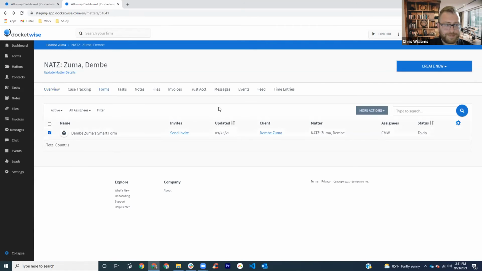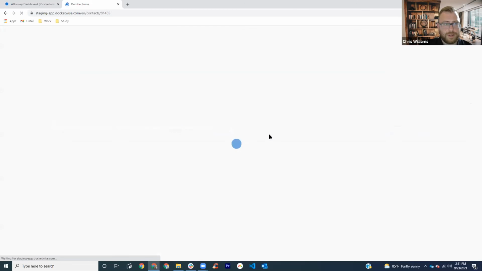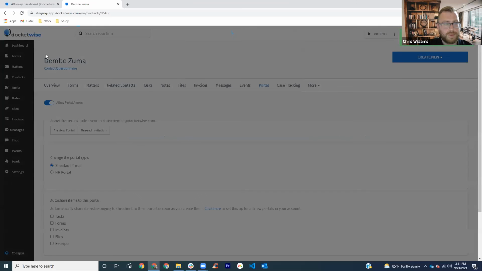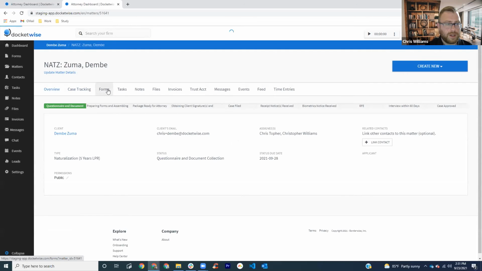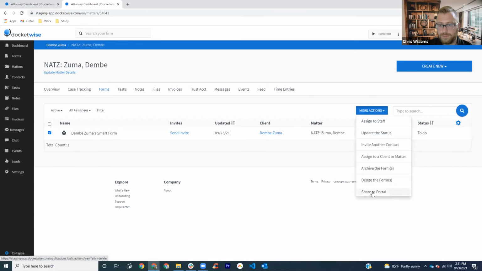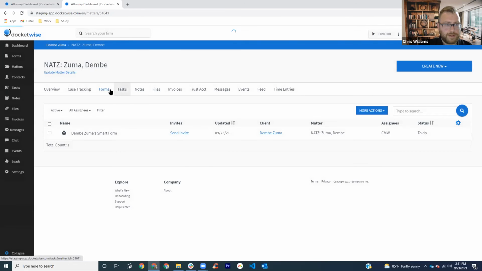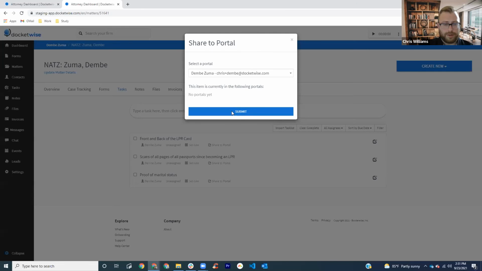So forms, share this, share the portal. Need a portal set up, so just go to the client. Here we go. And now let's return to his matter. So I have the form. I will go ahead and share that with my client. Share that. I have some files to share and some tasks. Let's share these tasks that were created for him. And these will be shared directly to his portal so he knows exactly which documents we need from him.